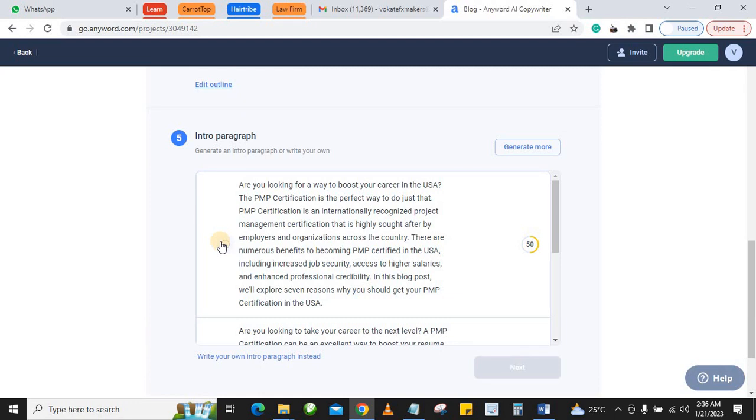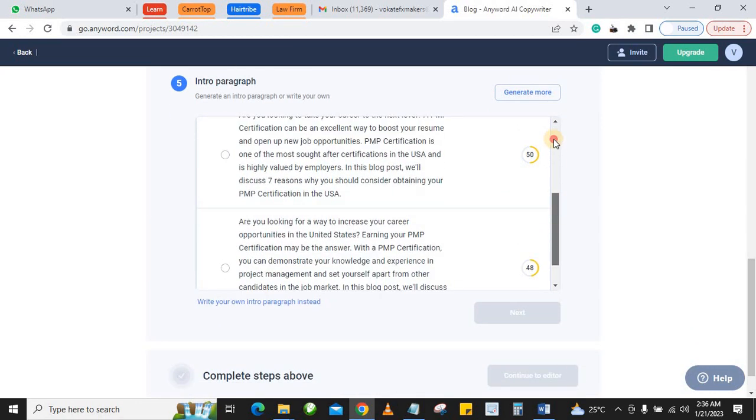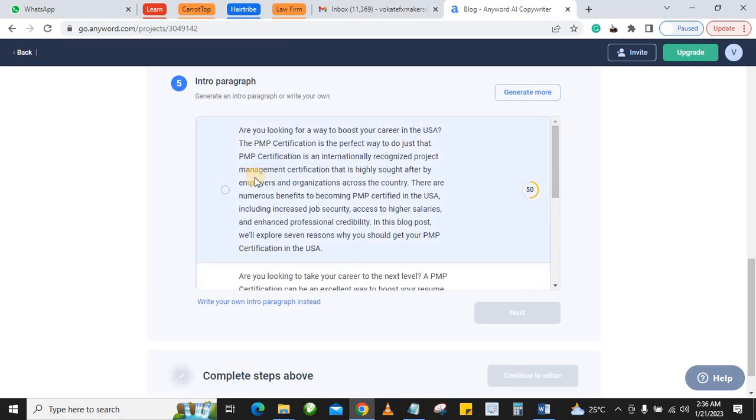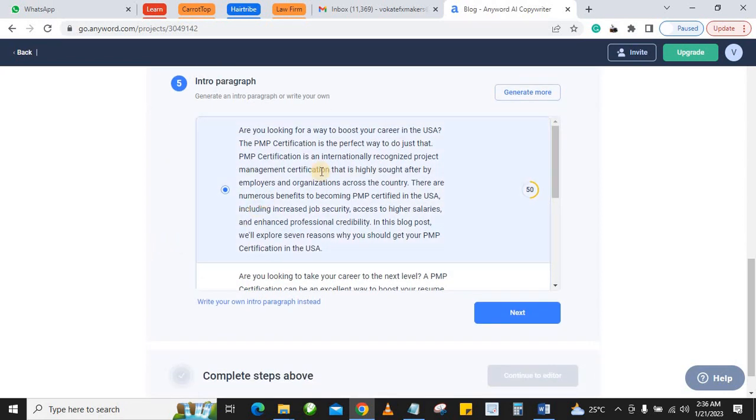But the first thing is to get the introduction. The introduction has been generated. You can go through it, read it and see if everything is fine. I'm happy with this, so I just click this to select it. If I'm not happy with it, I can click on generate more to get more generated introductions for the article I'm trying to write. After selecting your introduction, click on next.